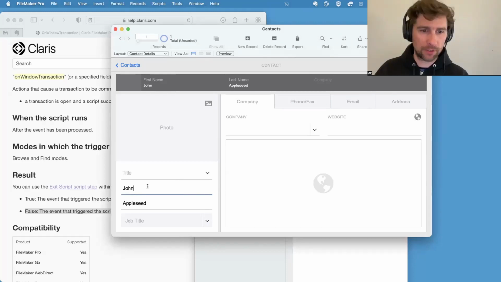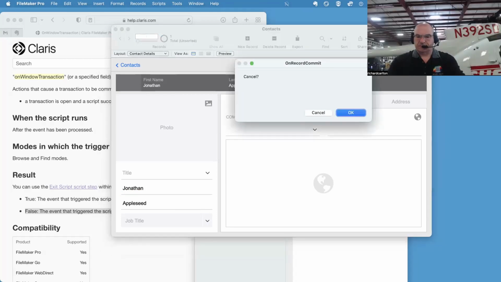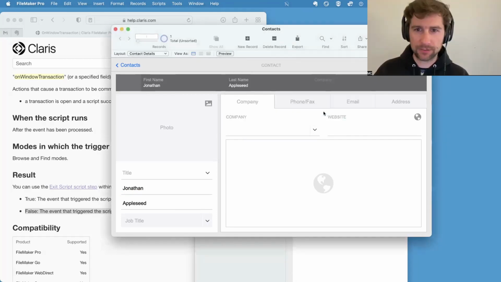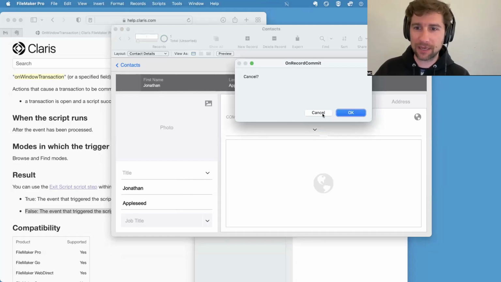So here I'm going to change his name to Jonathan. And watch what happens here. I get cancel. I'm going to say cancel. Now the transaction didn't finish, so the on window transaction trigger didn't happen. But it didn't revert the record. It still says Jonathan, but it isn't committed.